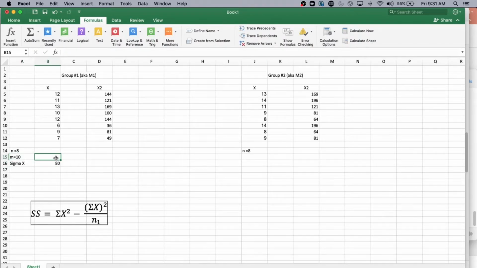Actually, let's do this. Let's do the mean here, 10. I'm just transferring over. N is 8. That way, you can see we're just sort of doing this as we go. And here's this. All right. We'll do that on the other side. Copy, paste. And here we go.